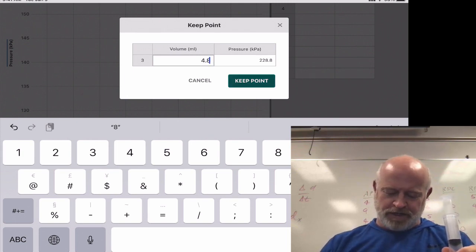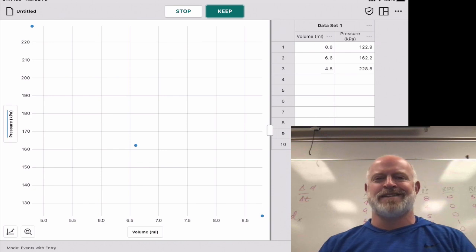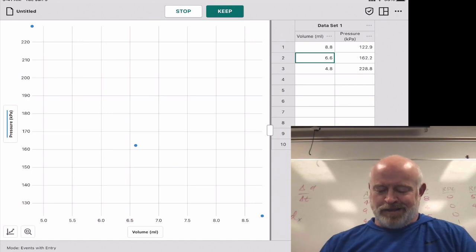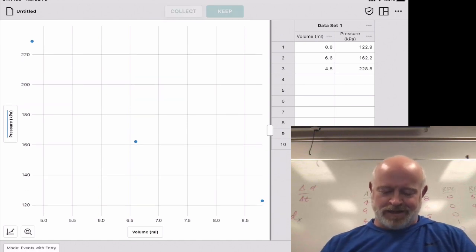Okay, so 4.8, keep that point. And sure enough, I did 6.6. I messed up. But that's the beauty of the data. I can go into that, click on it, and say, well, you know what? I didn't want that to be 6.6. And now it doesn't really want me to do it. It's like, hey, why are you not letting me do it? I got to stop my data collection.